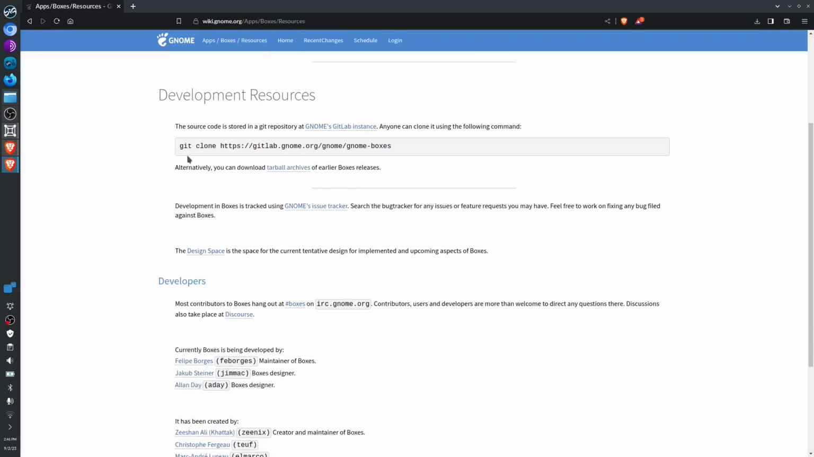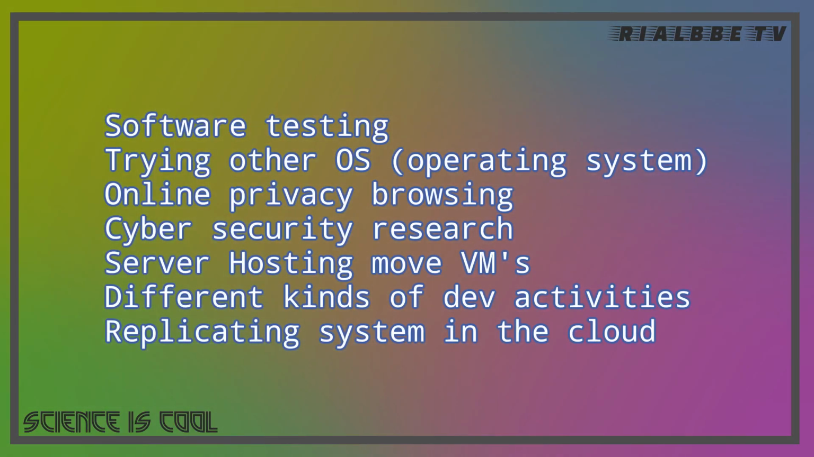Some of the tasks that virtual machines help you achieve are software testing, trying out operating system for a test, enhancing your online privacy for temporary web browsing sessions, cybersecurity research without tampering physical computer, using a servers to host more virtual machines for making efficient use of hardware resources on the same hardware, all kinds of development activity with the great flexibility of migration, cloning, and replicating system in the cloud using virtual machines.